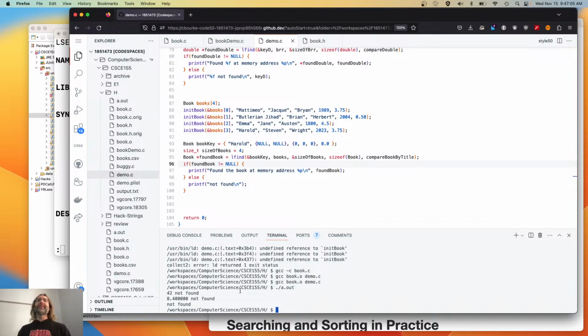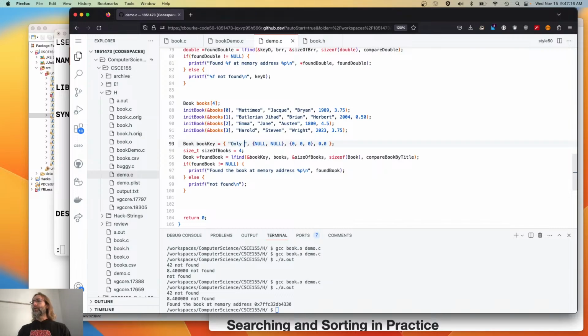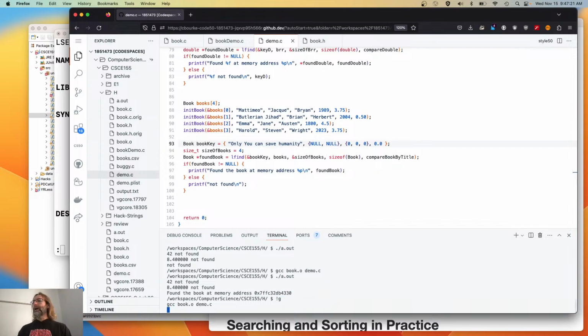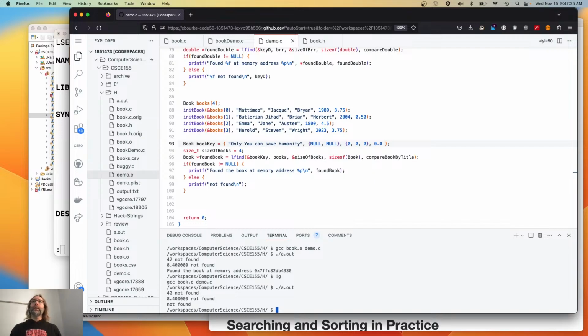Copy, paste, copy, paste. Right? Bad habits to get into because, there we go, found the book at memory location, whatever. If we were searching for something else, like only you can save humanity, right? Now, that book is not in my collection, so we'll end up with a not found there. Okay. You could also search by author. You could search by date. You could search by whatever, just using lfind.